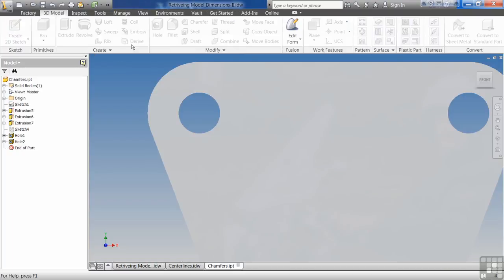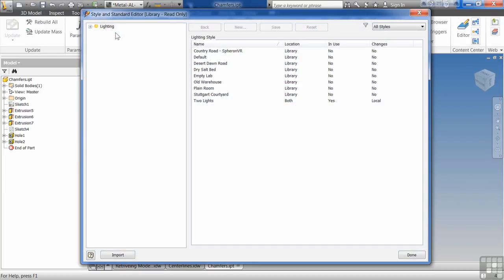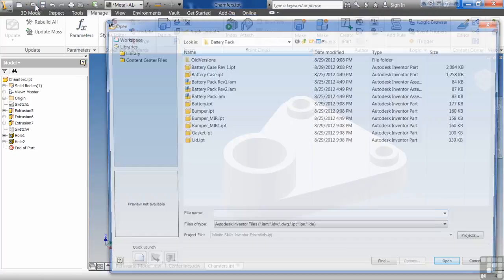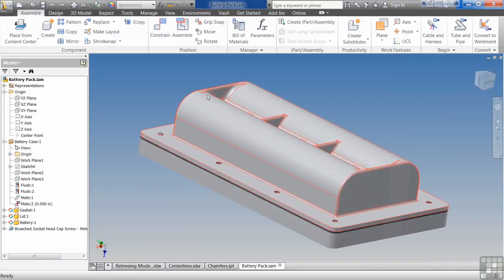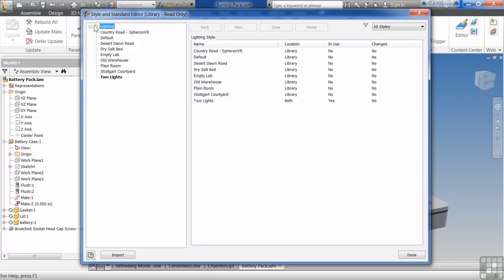You have similar options inside of the part environment as well. I come in here and look at my part. I have styles in here. The difference is with parts, it's only with your lighting. If I come in and open up assemblies, see, I get the lighting as well.